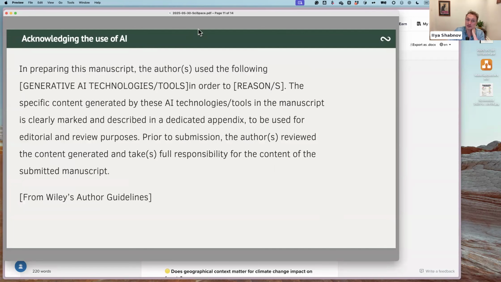And last thing, acknowledging the use of AI. "In preparing the manuscript, the author used the following tools for the following reasons. The specific content generated by these AI technologies is clearly marked and described in a dedicated appendix to be used for editorial and review purposes. Prior to submission, the authors reviewed the content generated and take full responsibility for the content of the submitted manuscript." That's how Wiley suggests to do it. If you're publishing with some other publishing house, they will probably have some sort of acknowledgement statement that they want. So just copy and paste that, tell SciSpace for analysis, and you're good.